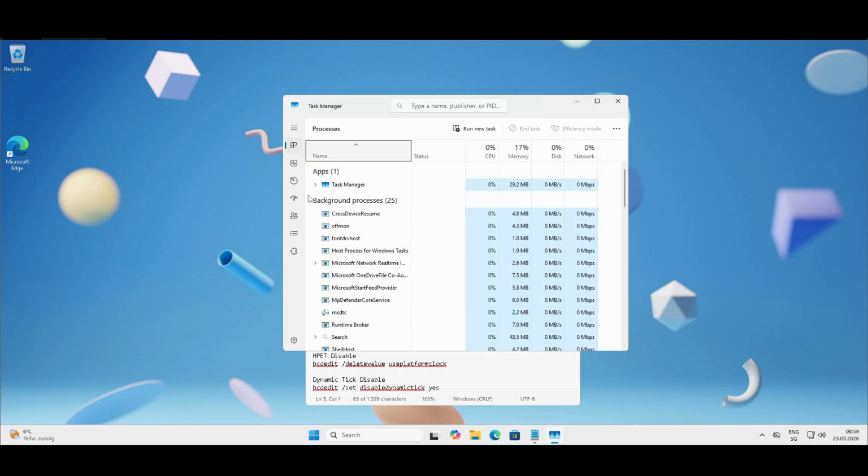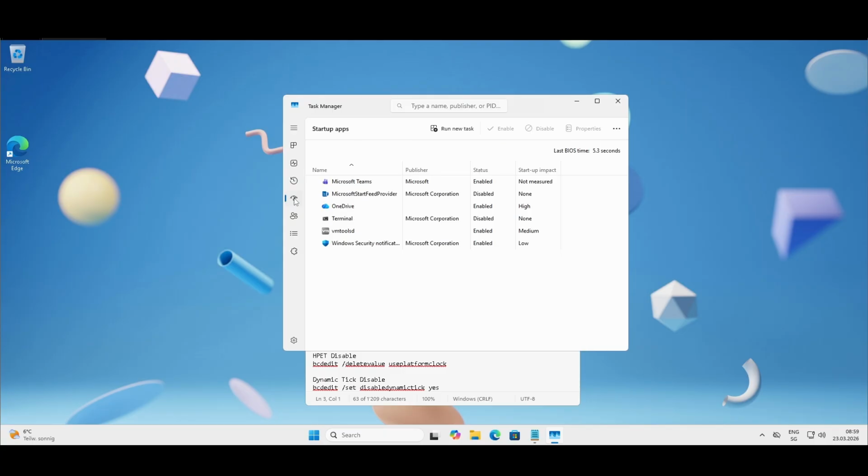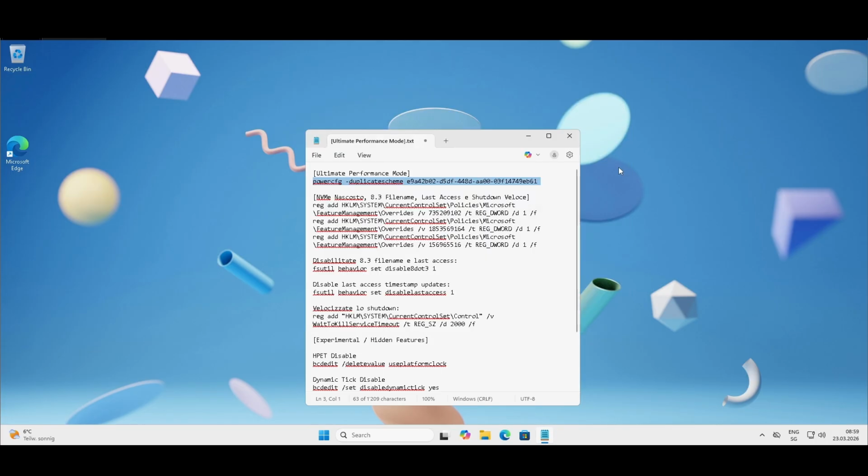Next, let's stop unnecessary apps from running in the background. Right-click on the taskbar and open Task Manager. Then go to the Startup tab. Here, you'll see all the applications that launch when your system boots. Disable anything you don't actually need. This will free up RAM and CPU resources, making your system faster and more responsive right from startup.